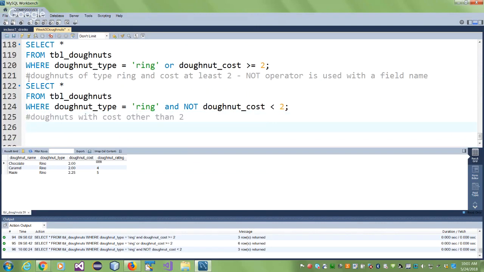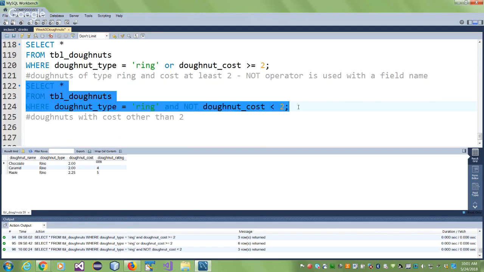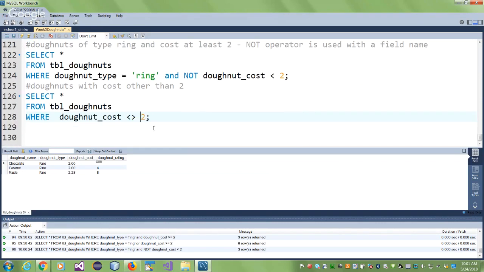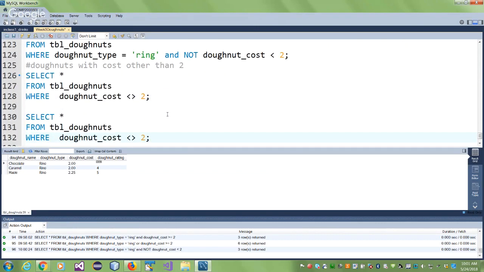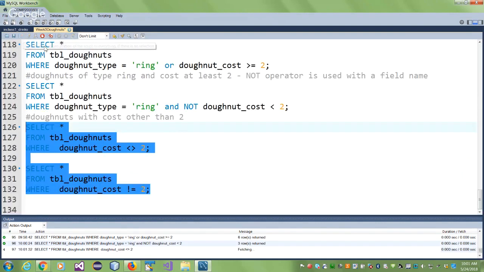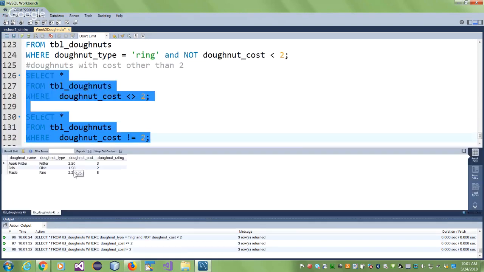I wanted to do this just to show you that both operators work. So you can use this one and it will work. And you can use this one and it will work. All you're saying is the cost should not be equal to 2. So both of them should give you the same answer. So 250, 250, 225, of course, is not equal to 2. And whatever is not equal to 2.